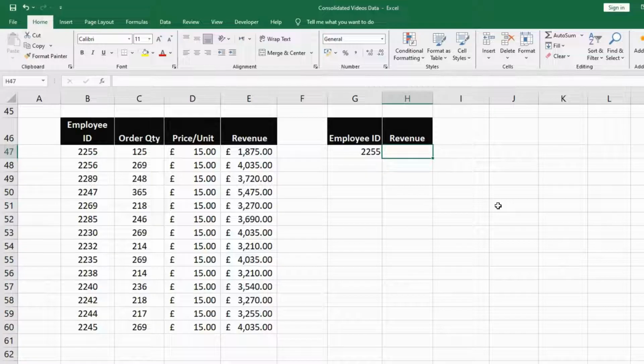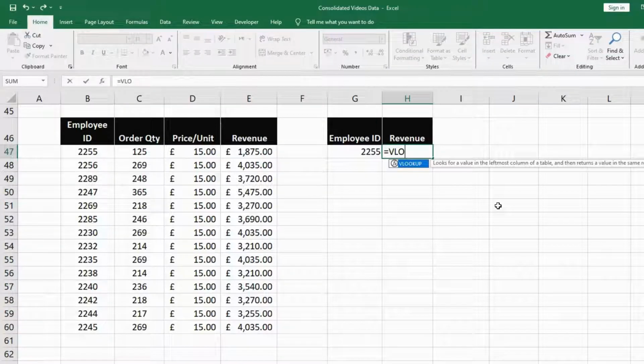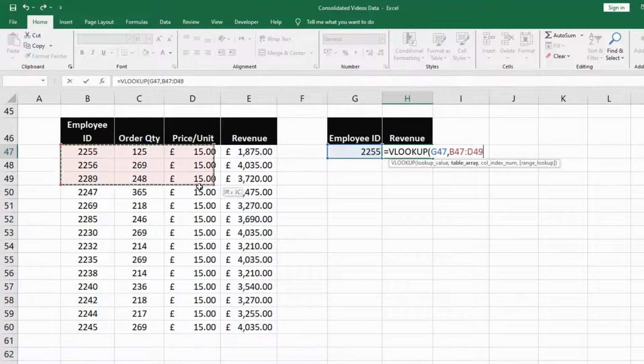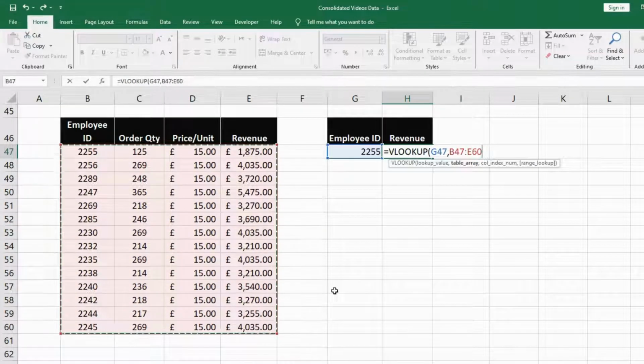So I will use VLOOKUP formula: equal to VLOOKUP, press tab, and the first one is lookup value. Click this cell reference, comma. Next one is table array. So select the whole table, then comma. Next one is where you want your result from. The formula will look up the lookup value and I want the result from this column, revenue column. So I will count 1, 2, third, and fourth. It's on the fourth number. I will type 4 and then comma.